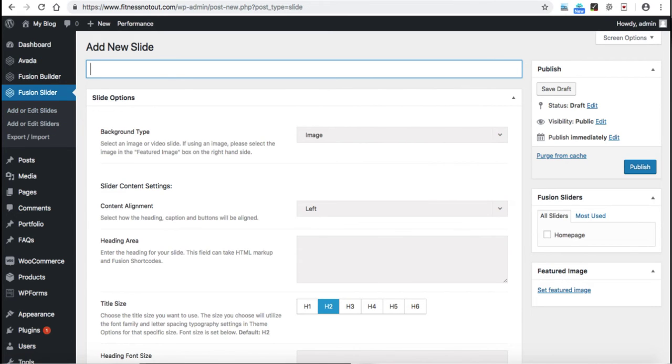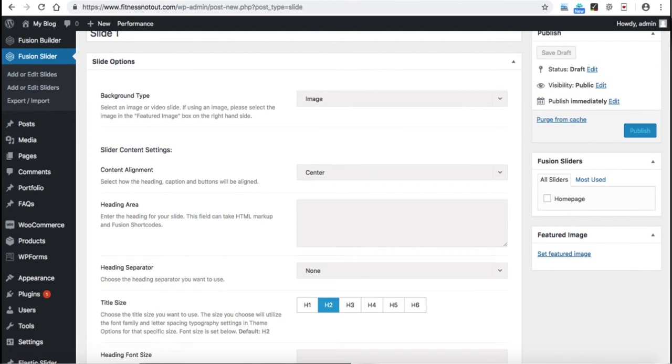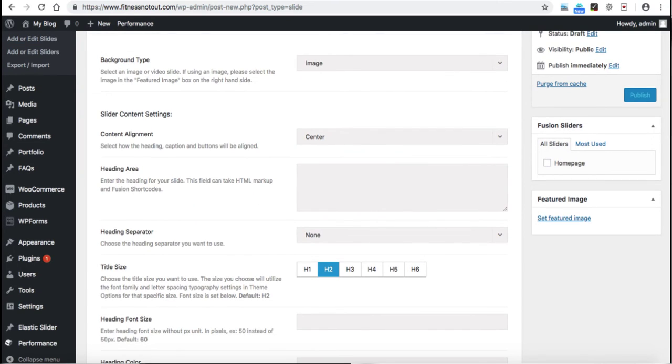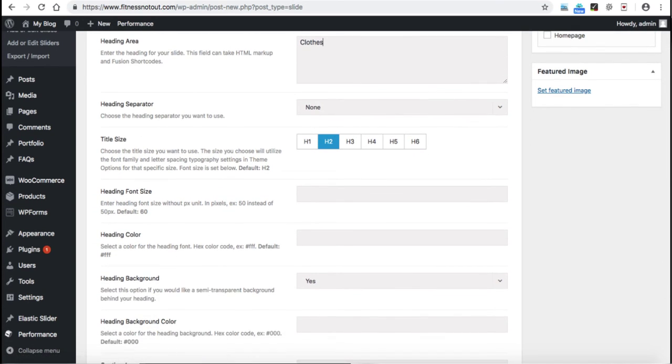Now here we can give the name of this slide, for example, slide 1. Remember, this name will not be displayed on the slide, so you can just put any name as per your reference. Here background type image, content alignment left, we need to just put center. Heading area, we can type something like clothes. There is no heading separator. Title size h2. Heading font size, for example, 45 pixels.